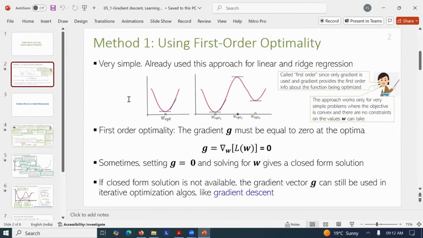If you want to optimize something, optimize means if you want to maximize or minimize something, there can be several methods. One method is first order optimality. First order optimality means you will use the first order derivative, f dash x. You will differentiate that function and you will set it to zero and you will get your solution, right?